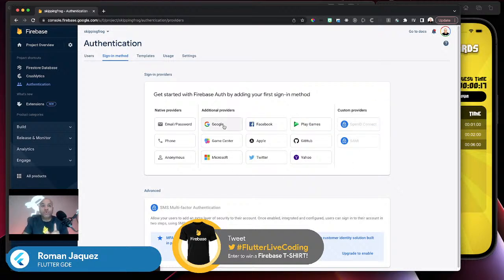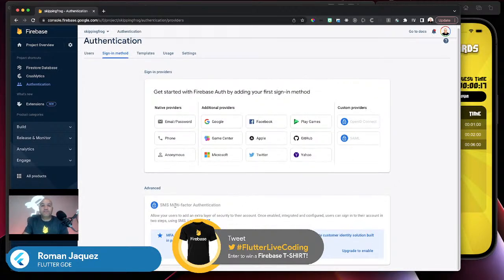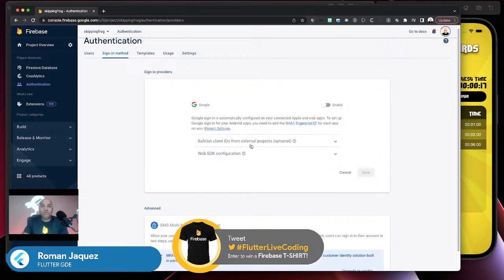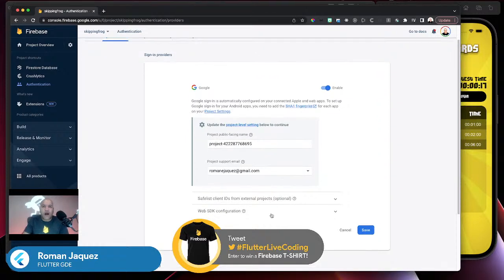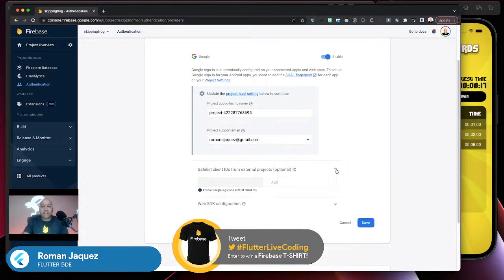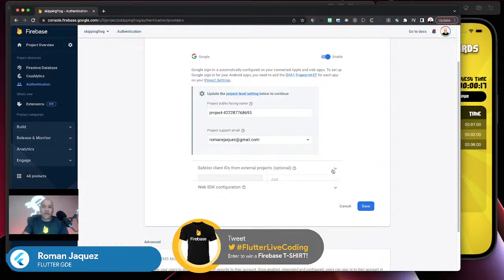I'm going to go with Google, so I'm going to click on Google. And here, remember I was talking about the multi-factor authentication. You can do that. I totally encourage it. So let's click on Google. I'm going to just hit enable. Make sure that this is my project's public-facing name. We're going to change it later, but let's keep it here for now. And then you can take a look. For example, if you want to do safe list client IDs, that's okay.